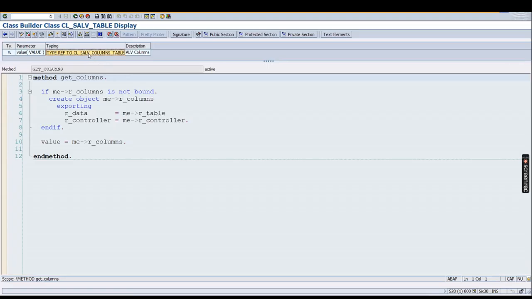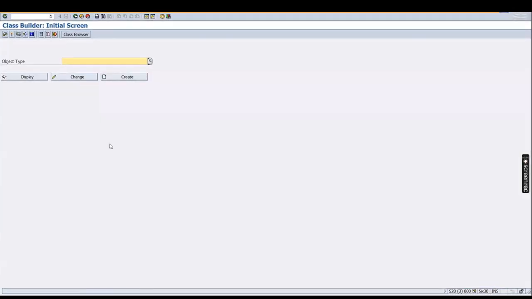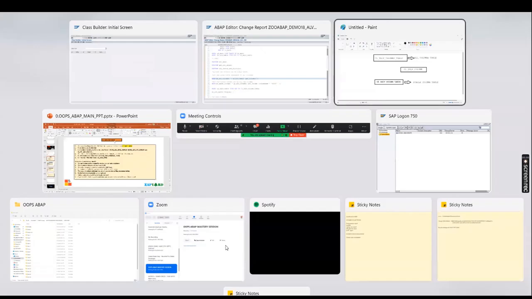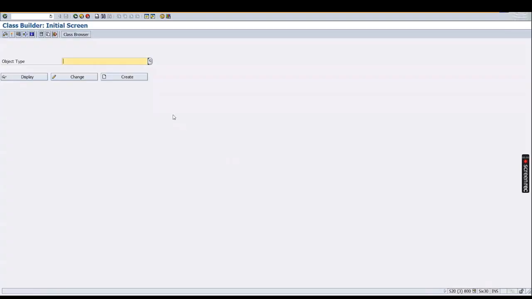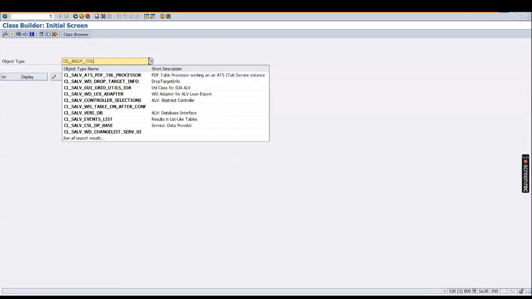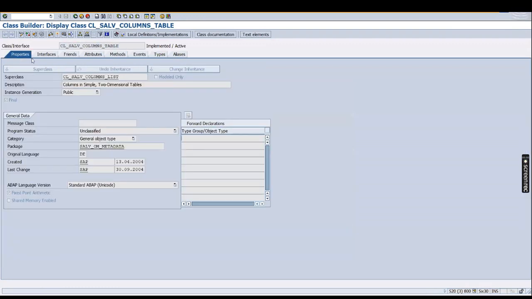Let me open SE24 and now come to this. We'll go to CL_SALV_COLUMN_TABLE, the columns table. Okay, this one. If you come here to properties, here CL_SALV_COLUMN_LIST is the superclass. Double click over here, CL_SALV_COLUMNS. So CL_SALV_COLUMNS is the superclass of CL_SALV_COLUMNS_LIST, right?